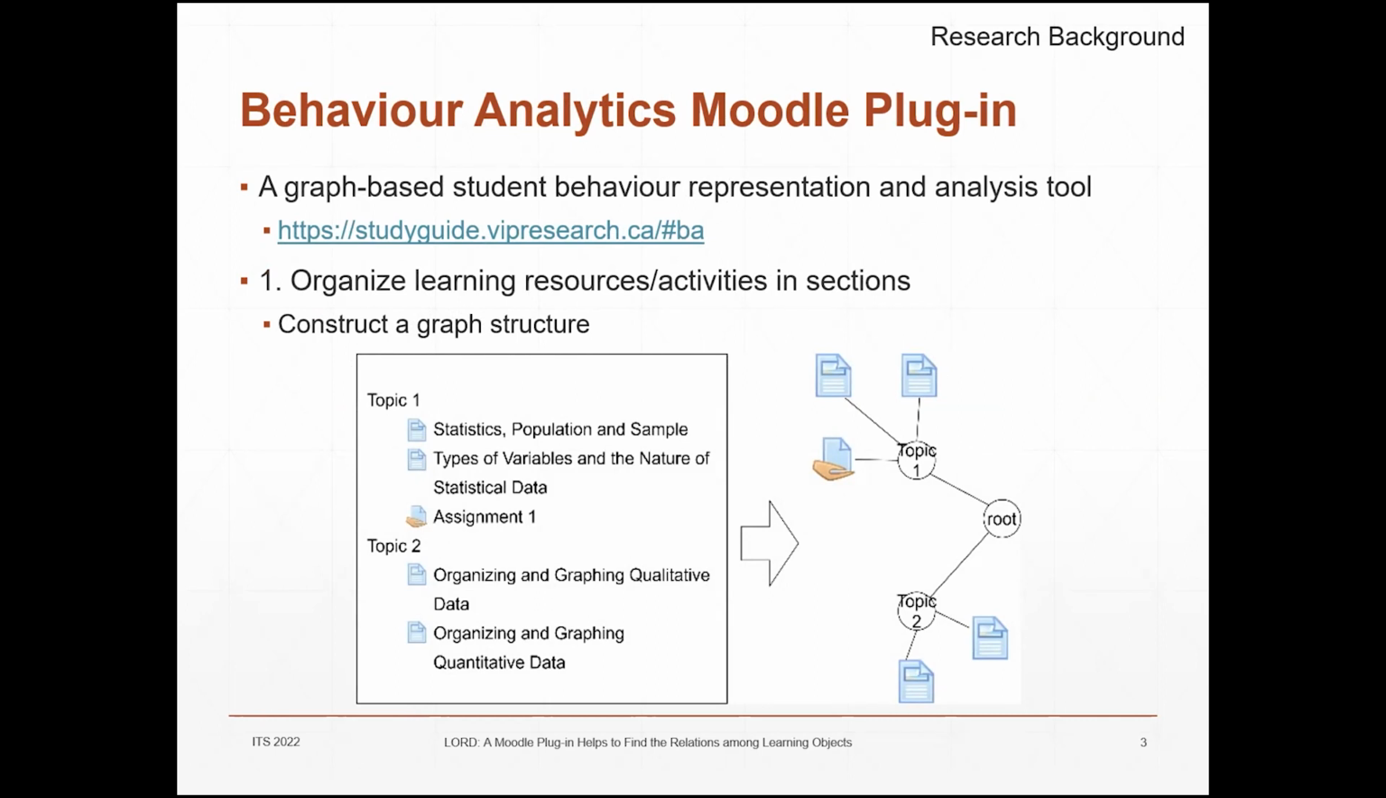The function of this tool is to organize the learning resources and activities based on the sessions created by the teachers. For example, the teachers have set up two sessions, topic 1 and topic 2. Topic 1 has 2 learning materials and 1 assignment. In topic 2, there are 2 reading activities. Then we organize all these learning activities and resources into a tree structure.